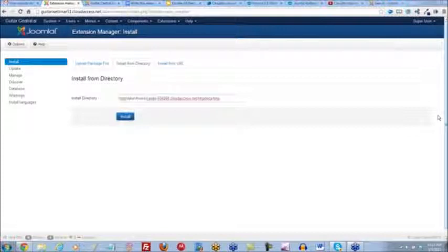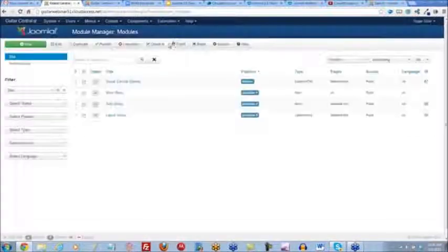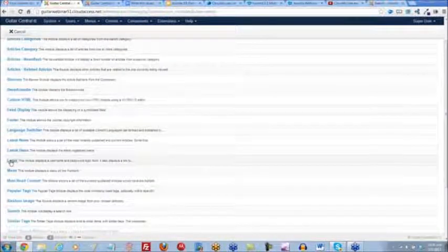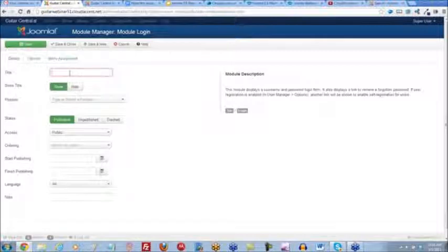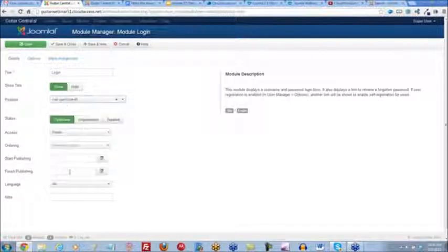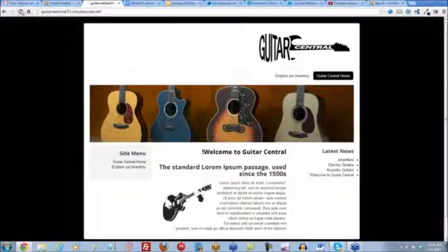So Zuriel's question, is there a way to change the login module layout? Not really. Let's go ahead and recreate that login module. We're going to go to the module manager. New login. I'm going to put this on the left side. Call it login. Down to Protostar, position 8. And save and close. Return and refresh.